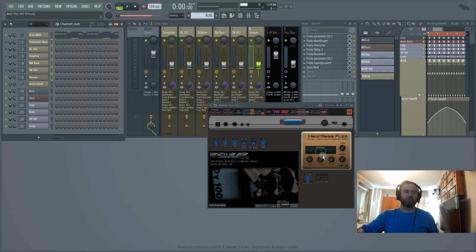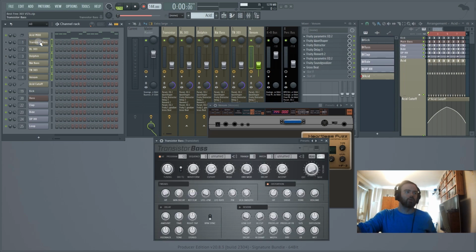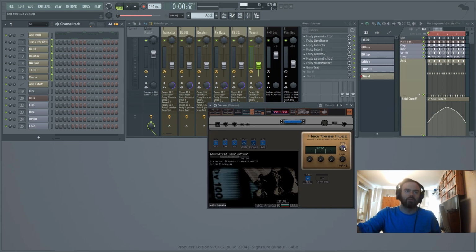This distortion unit is even more flexible than the one you get on Transistor Bass, because on that you basically get 4 knobs, whereas with this you get different types. So I think it's got about 10 different types of distortion, and each one has different modes and different amounts that you can use, just to get the sound going into your mixer track even better, basically. So I'm going to have another play around, see what I can come up with.